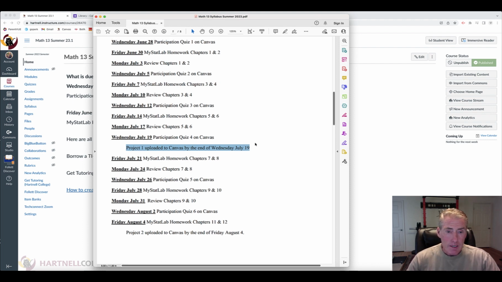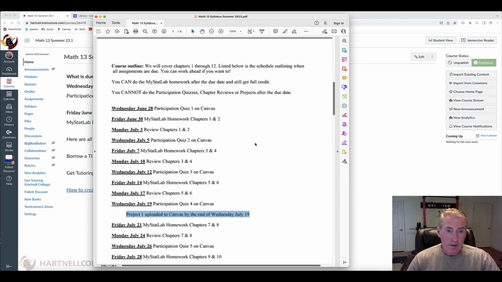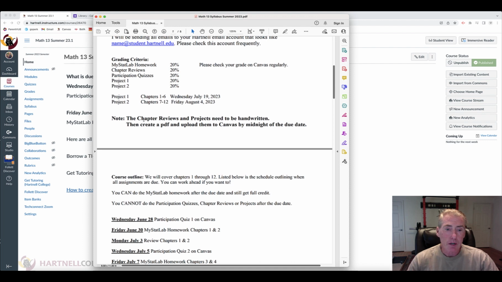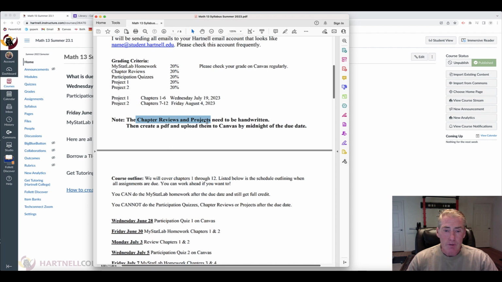All right, so that is basically the syllabus. Now let's take a look at, oh, one other thing on the syllabus, I put it in bold right here. With the chapter reviews and the projects, you do need to have those handwritten. You might think, oh, I'm going to be fancy and type this, but I've been teaching math for 30 years and I still have a difficult time typing math. So I really do not recommend typing it, just handwrite it. I think it would be best if you could print it out.